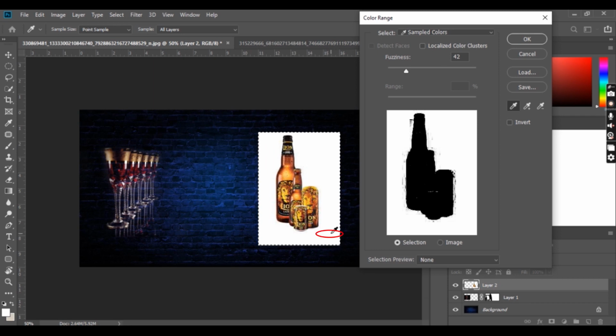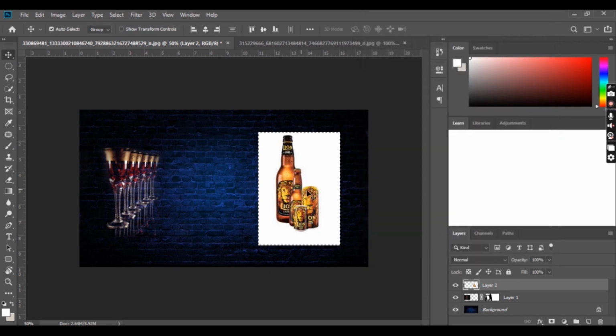Select the color range that you need to remove. Adjust the fuzziness to get the color range selected to the maximum possible. Now, go with the OK option in the window. Now you will see here the specific area has been selected.